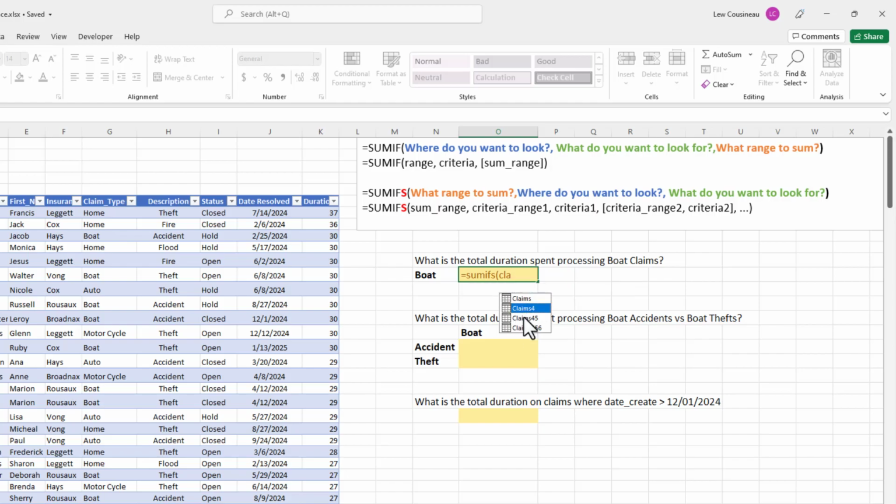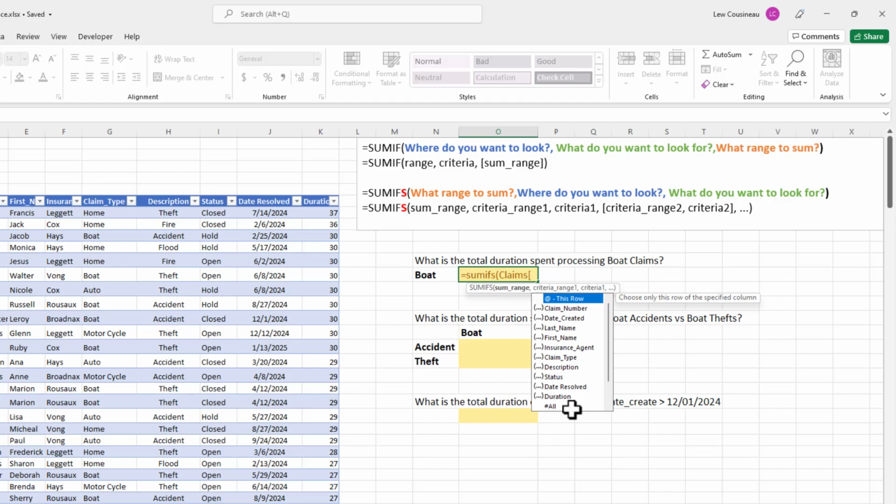And by the way, if we were choosing a different table, you can use your mouse to click on it and then hit the tab key. In this case, I'm good with the first one, so I can just hit the tab key. Square bracket will bring up a list of columns in that table. In this case, remember we're on the sum range.